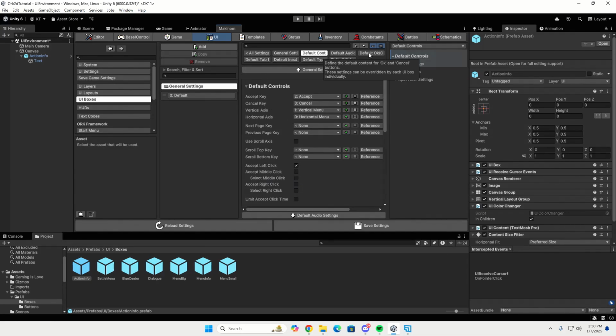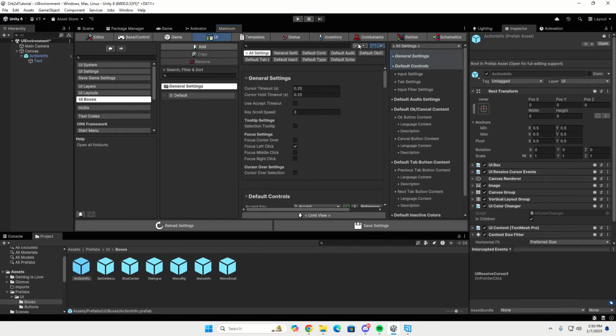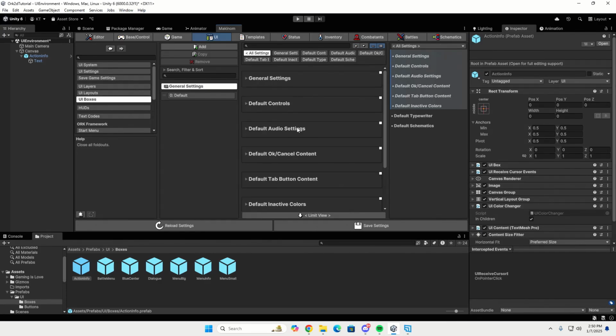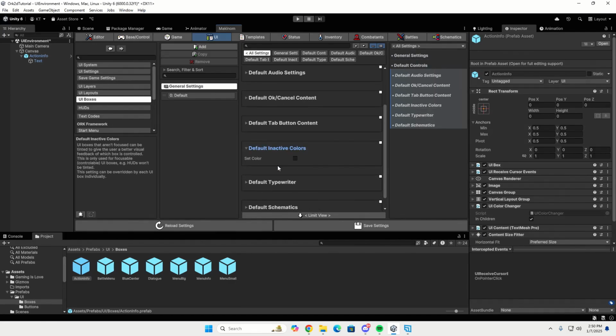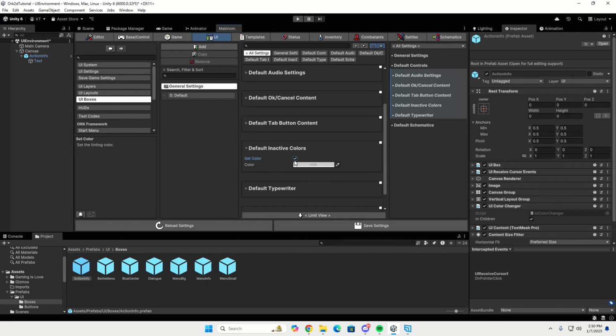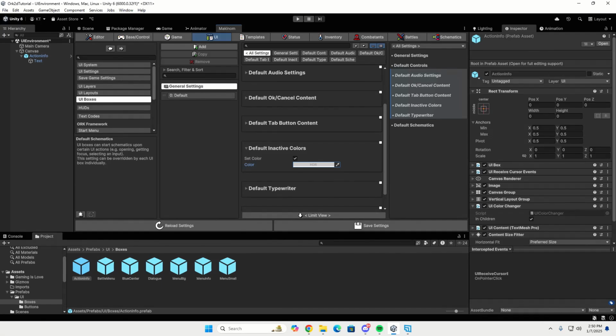So if we go through and look at all of these, let's just go to all settings again. Let's collapse them all up, and let's go down to default inactive colors. Here we go. So we want to enable the set color, and we want the color to be gray, and we want it to have full alpha. So that's how we want it.